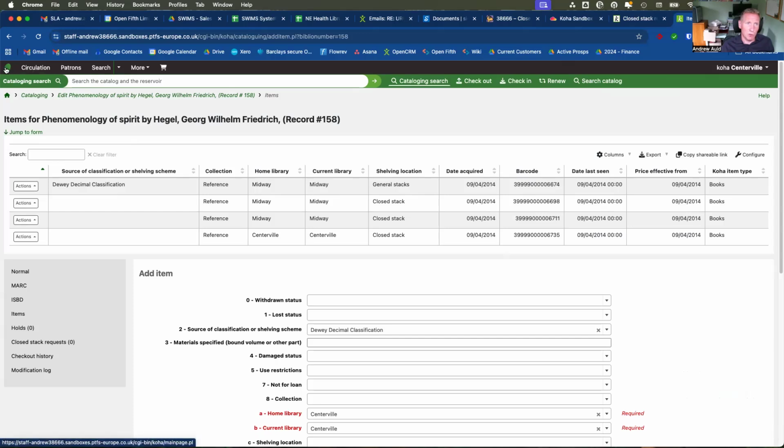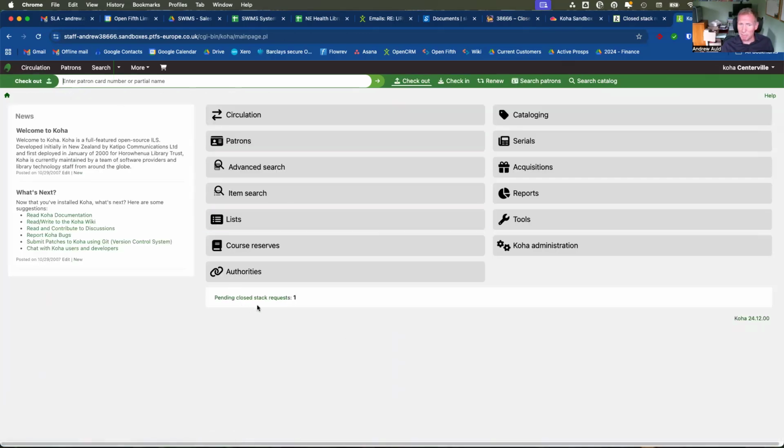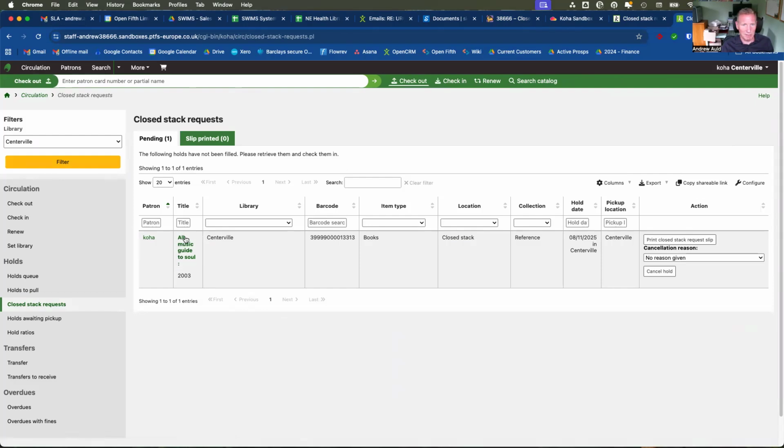If I go back to home and I start to manage that pending closed stack request, I'm going to click into that closed stack request. This is the one I placed at the beginning against All Music Guide to Soul. And I can see it's being placed for the patron Koha. At this point, I can manage this request. I can cancel it. It's being treated as a hold. So within circulation, these closed stack requests are being treated as holds. And the reason for that is it means that you could potentially configure specific circulation rules and hold rules against the items that are in the closed stack.